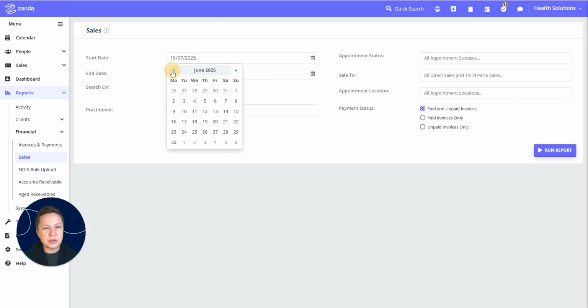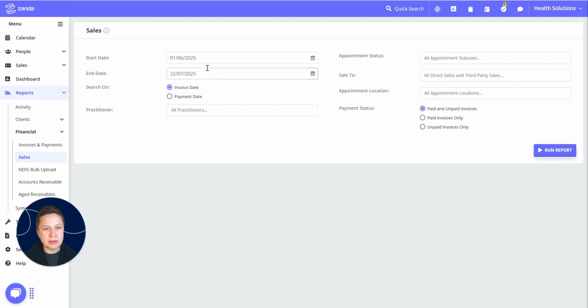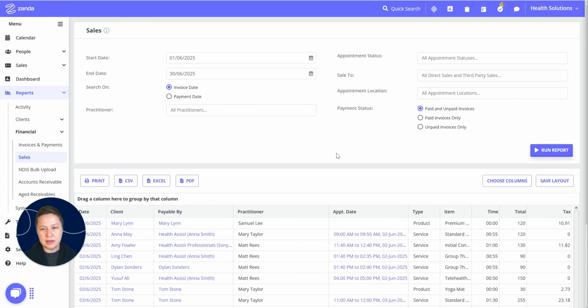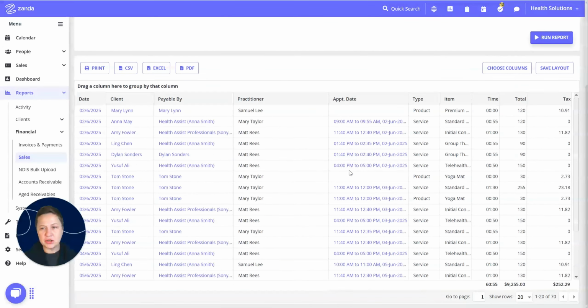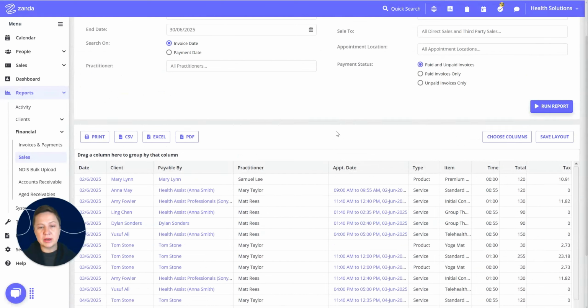For example, I want to see the information for the past months. So I will set my filters accordingly and run this report. And there you go. I have a lot of information included. So how can I work with this further?